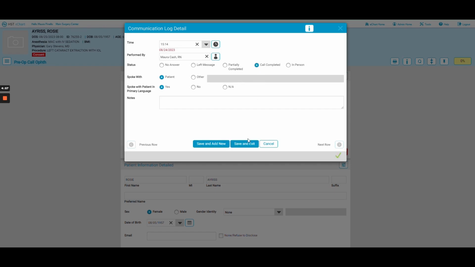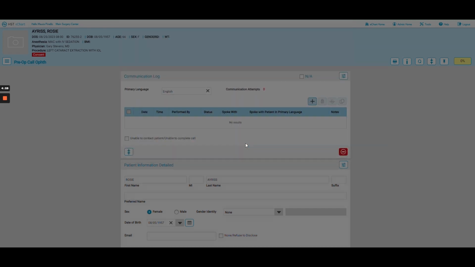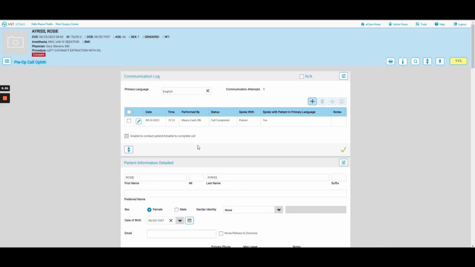Each attempt at a phone call will establish a number in this field. This fills out automatically for you. So if you are required by your surgery center to attempt to reach the patient, let's just say 3 times, this is what will total that for you. If at the end of 3 times you are unable to contact the patient or you are unable to complete the call, you can check this checkbox.